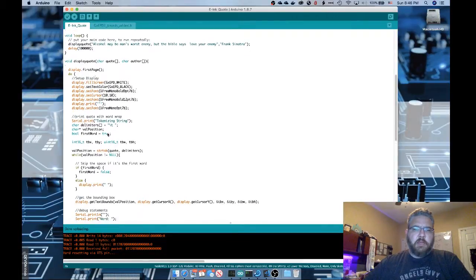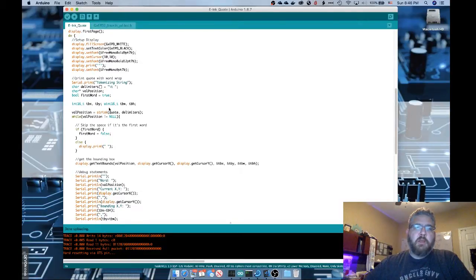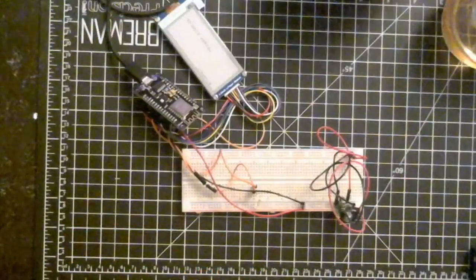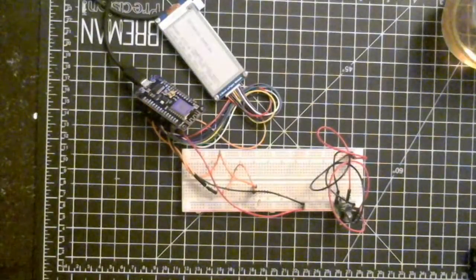And then here I am trying to get this part working. I want to print it without breaking the word up across lines. Right now, if I, for instance, reset this, let me show you. If I reset this, it flashes, and you'll notice that the words kind of get cut off midway through.